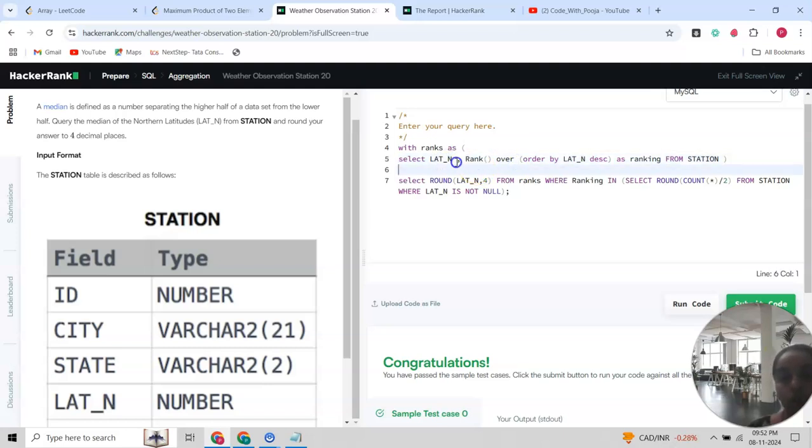Now what they are asking for is a median. For 5 elements the median is the 3rd, and for 2 elements the median is the average of 2 and 1, and most probably it will be 2. Now I am just taking the latitude number from the ranks and rounding it to 4 decimal places, and after that, from ranks, where ranking in select round.